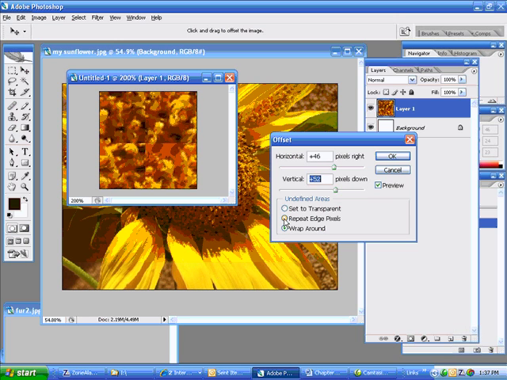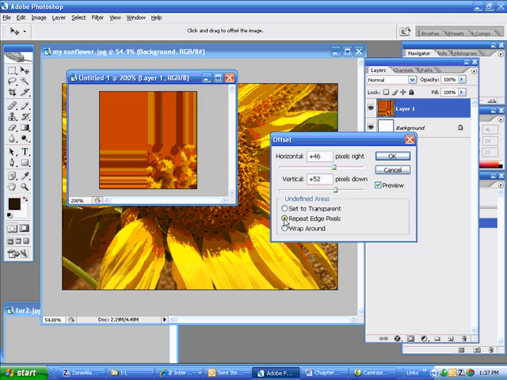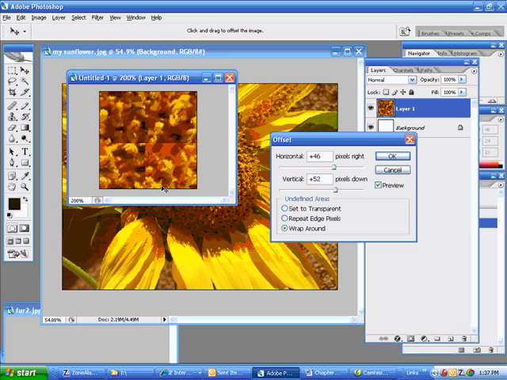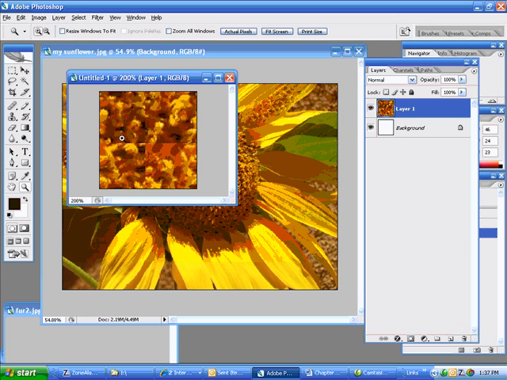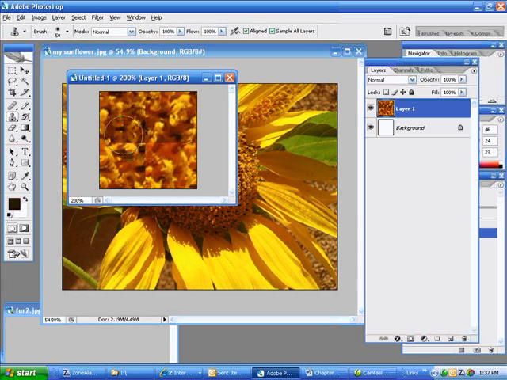If you click on this repeat edge pixels, you'll see where the edge is. Then back to wrap around. So here's where that edge is. You go OK. And then you take your clone tool again. We have to make our brush smaller. And hold our Alt key. And see how we can kind of get rid of that hard edge by working with our clone tool.